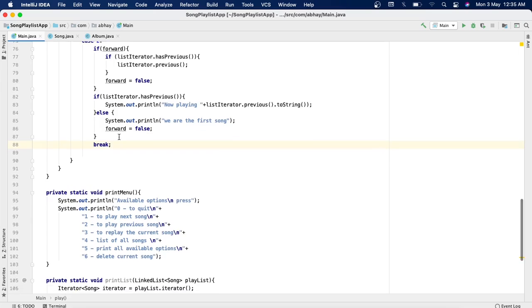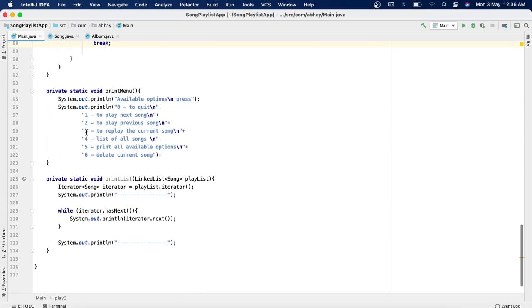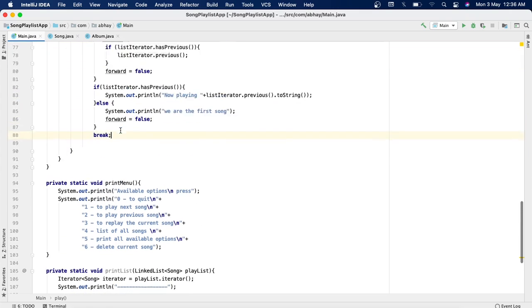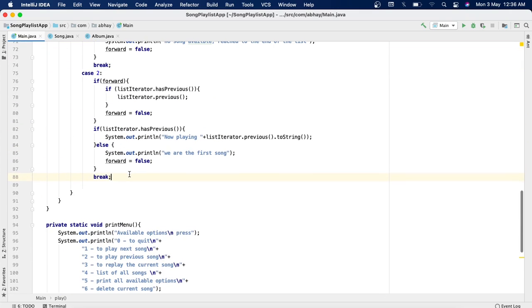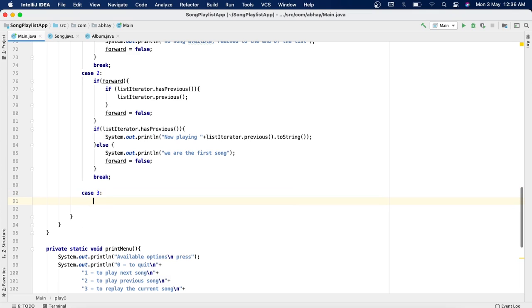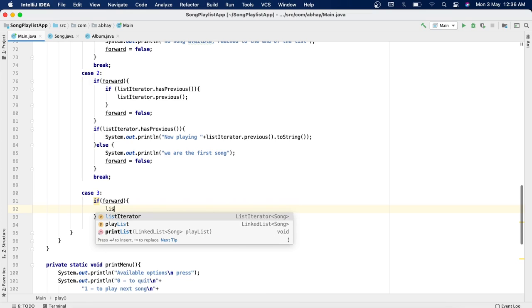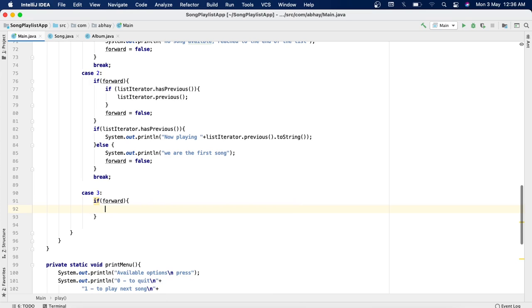And the next thing is we have handled 0, 1 and 2. So the next thing that we have to handle is we have to replay the current song. So let's define the case 3. So the case 3 is, if we are eligible for forward, then we have to shift. If list iterator dot has previous, since the pointer is shifted, we have to move to the previous.